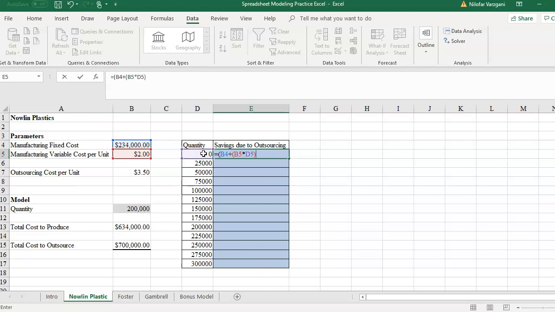Now notice what I did here. I added the total cost to produce in this one bracket over here, and within that I have the fixed cost plus the variable cost. The variable cost is the variable cost per unit, which is in cell B5, multiplied by the quantity of goods that we're producing. In this case, that's in cell D5.